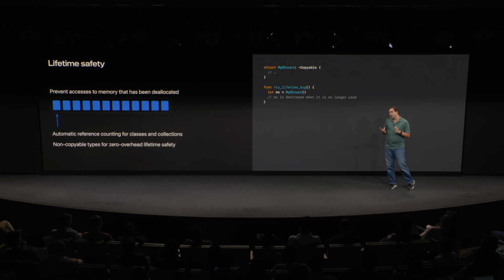However, there are times when you need to ensure that there is zero runtime overhead to maintain lifetime safety. And so Swift also provides non-copyable types. These describe ownership over a uniquely owned resource. There's a trade-off here, which is that non-copyable types have a more restrictive programming model. You have to start thinking about ownership more, but for that you get the zero overhead. We're going to come back to non-copyable types later on in the talk.